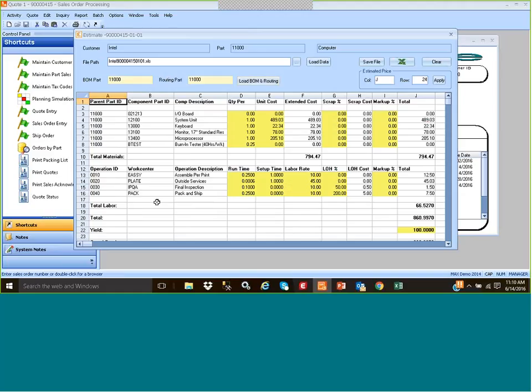Now I'm able to change any of the fields here in yellow, so if I want to have a certain markup on a product, I can give a markup.